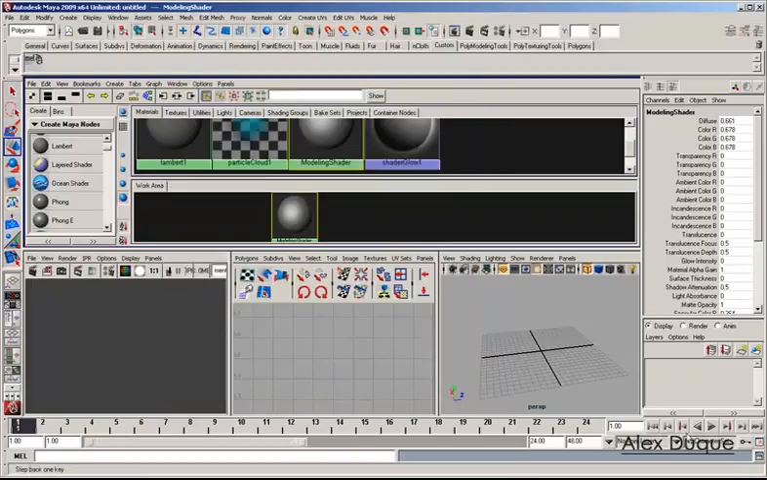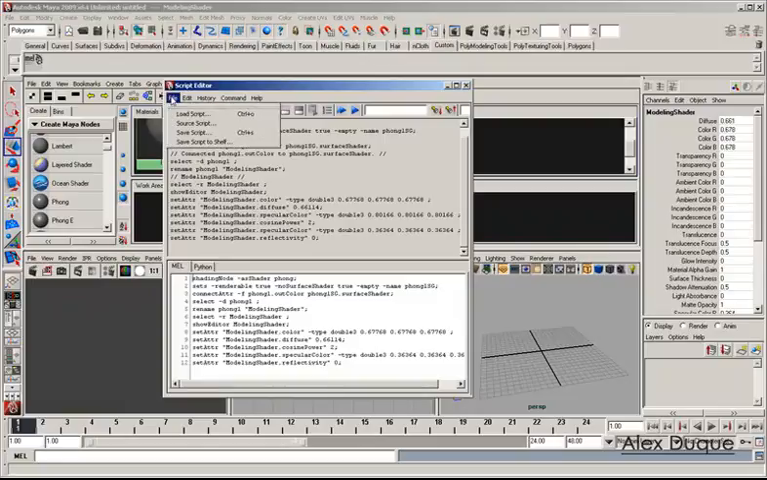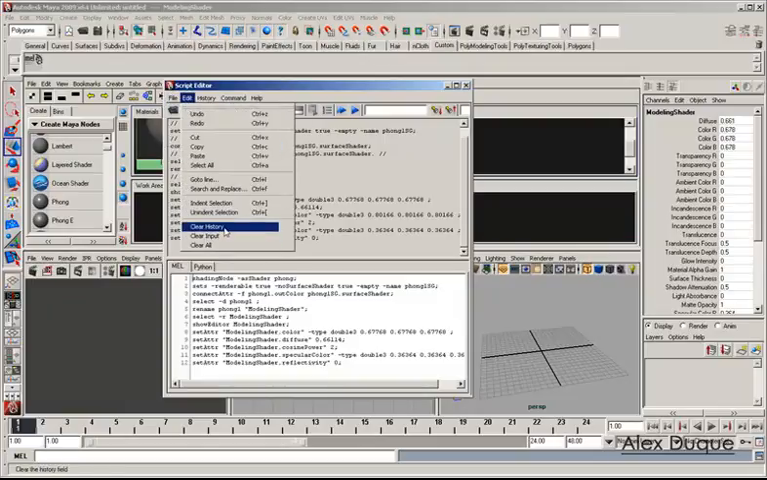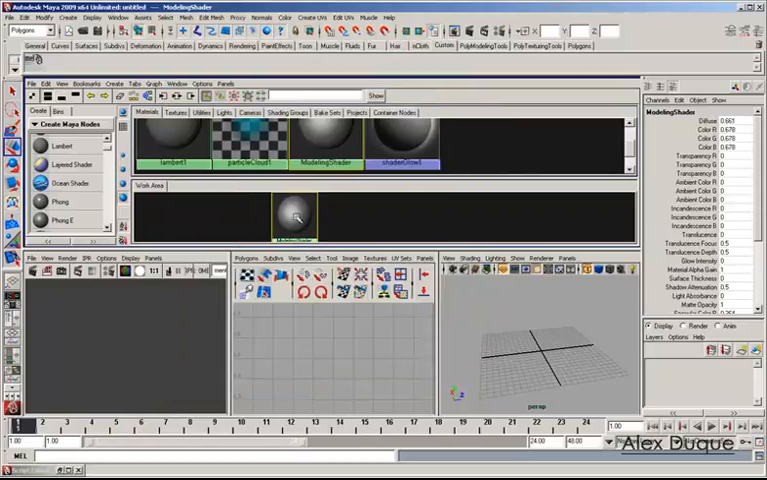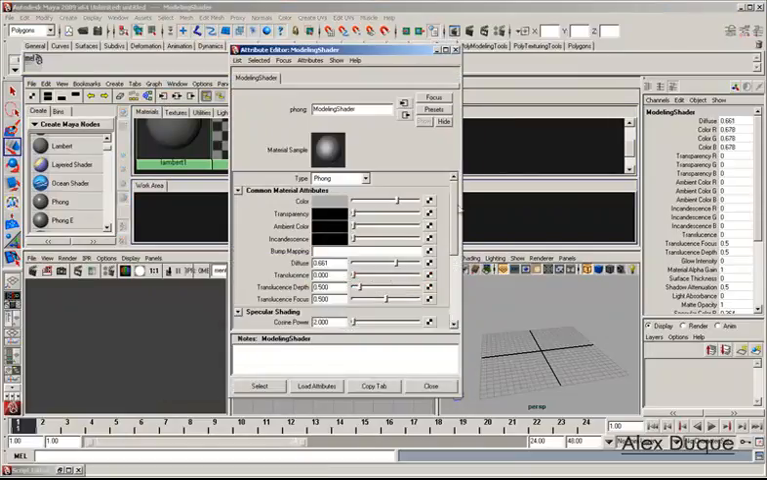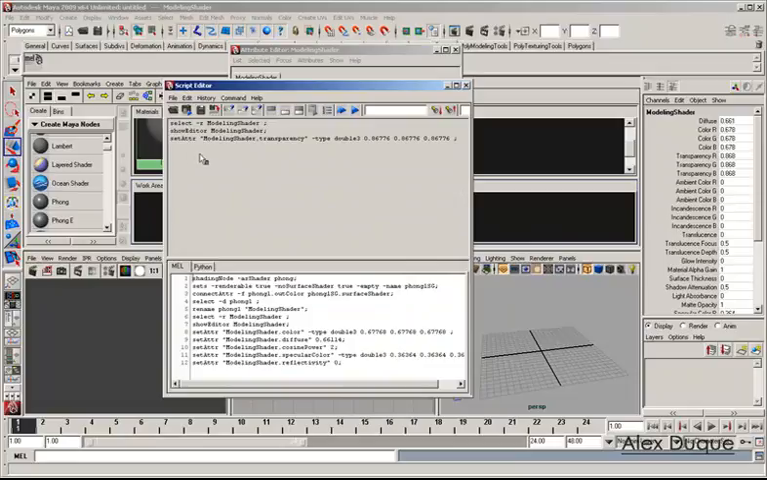Now we're gonna set a couple of extra settings. Let's go back to the script editor, and if you want you can clear the history so that you don't get confused. We're going to double click our modeling shader to open the attributes for it. And what we're going to do is change the transparency and make it transparent. Maybe not 100%, but a pretty good amount. And then if you look at your script editor, you'll see that it's set.